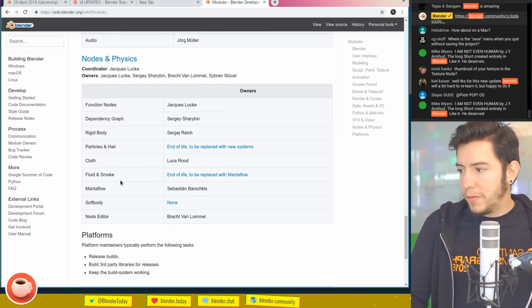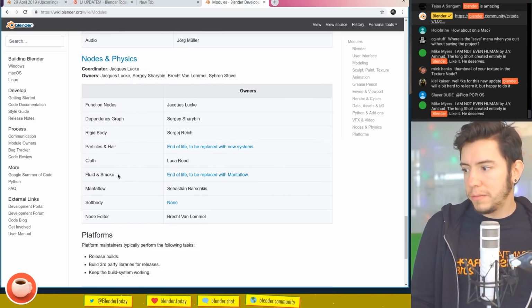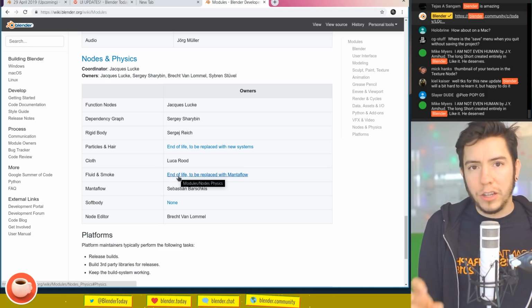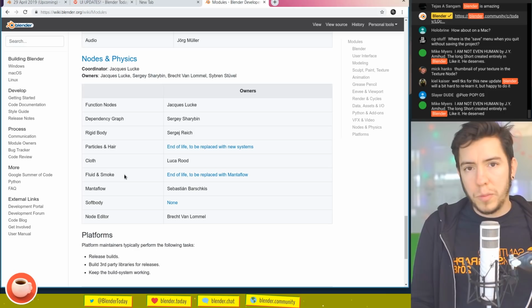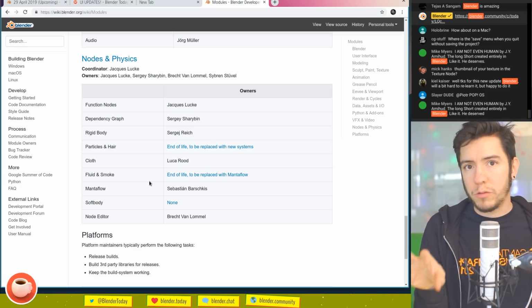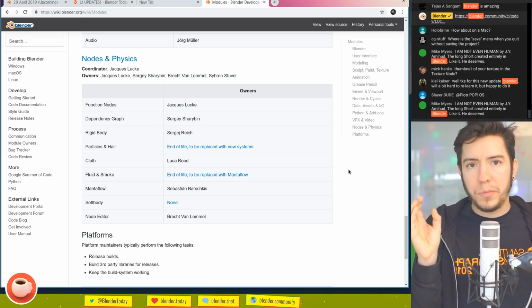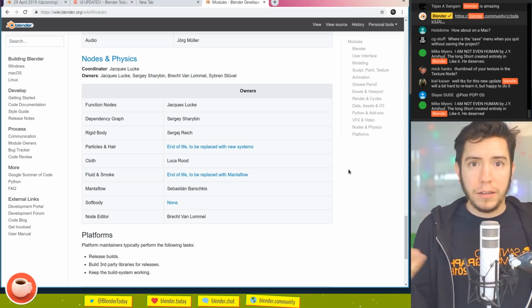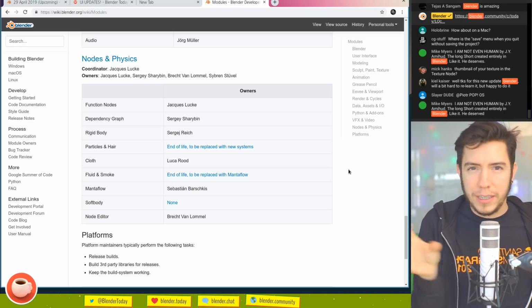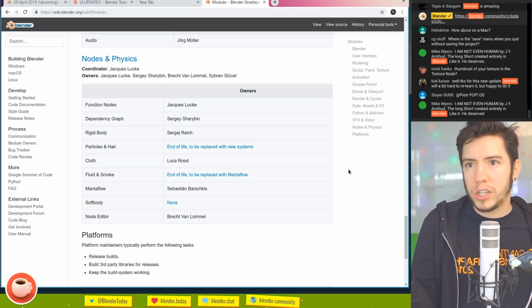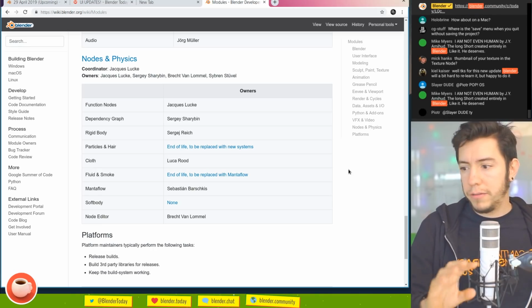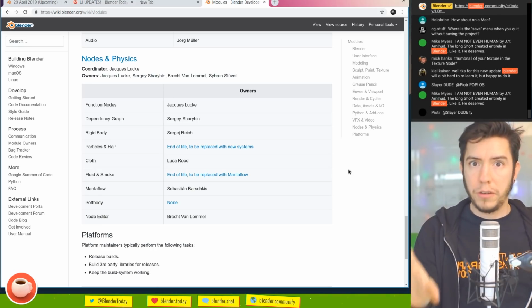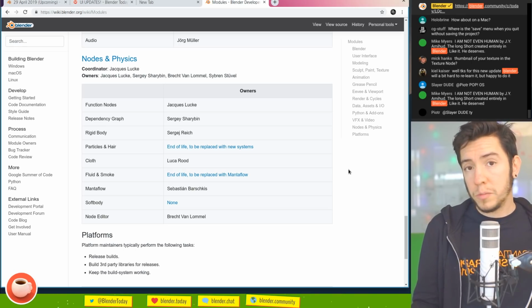So what does it mean? For example, particles and hair, fluids and smoke, they are end of life at the moment because they're going to be replaced by something else. In this case, fluid and smoke, as it is right now, if you report a bug in the way the physics work for smoke simulation, it might not be fixed because it will be replaced with MantaFlow, for good. MantaFlow is going to be the way of doing fluids and smoke.